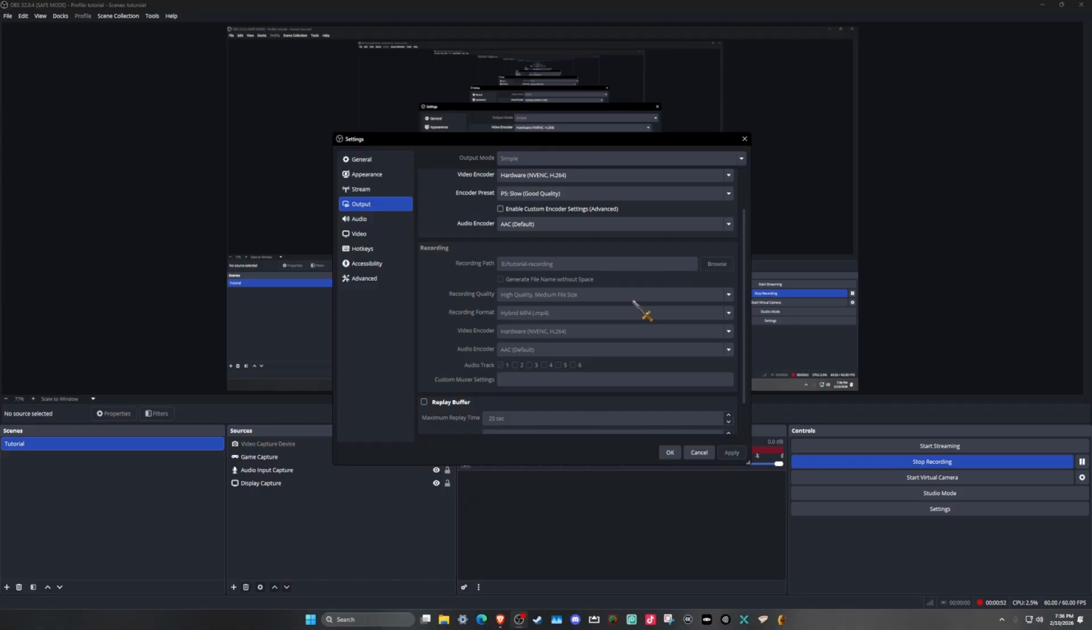Now, I am currently recording right now, so I cannot click on the drop down menu to correctly show you, but this is directly where you can change these settings specifically. You head to settings, you make sure you're in the output category, you scroll down a little bit to the recording section, and you'll be able to change those settings here.